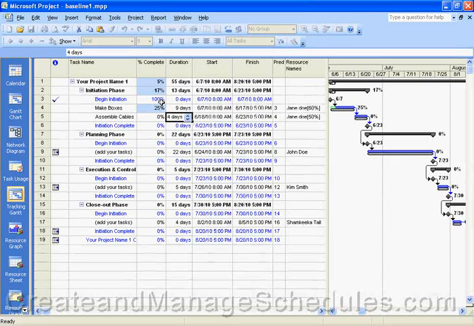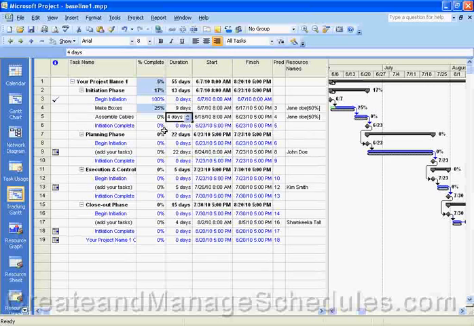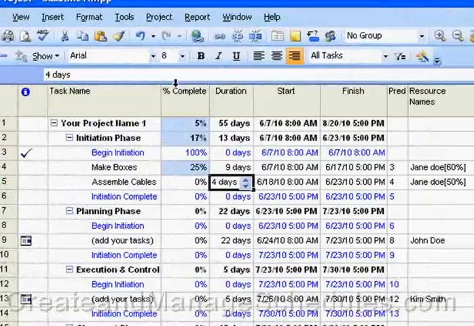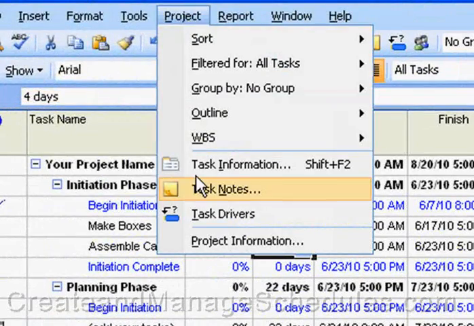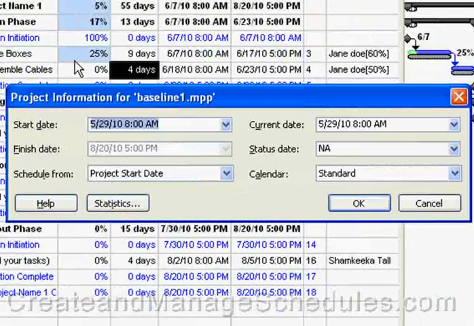Okay, so some work has been done here. Now let's say we want to set the current date to Monday, June 14th, which is one week later from the start date, if that's the scenario that we're in. What we do is we go to the menu item Project and select Project Information, and then we can enter June 7th in the current date field.